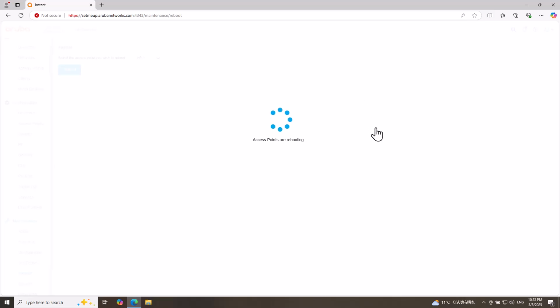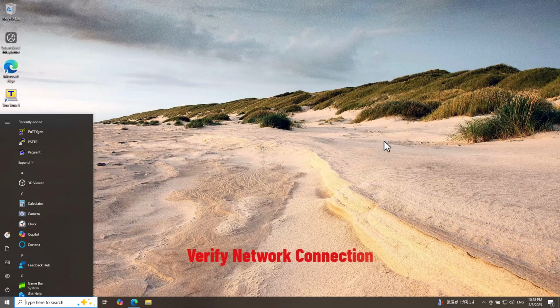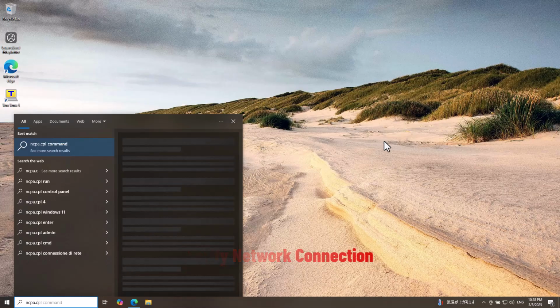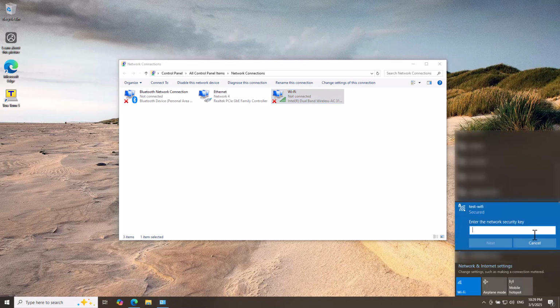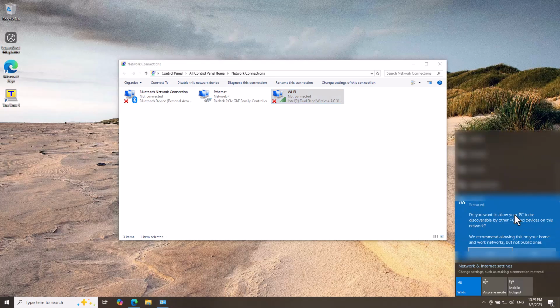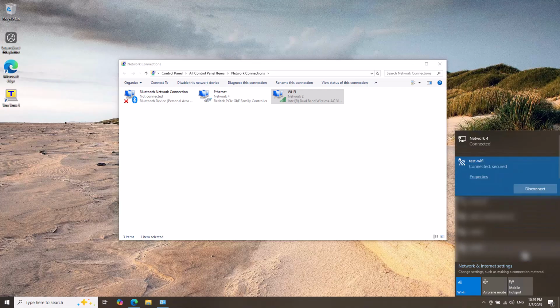Verifying the configuration after the AP reboots. 1. Go back to the configuration pane. 2. Click on access points. You should now see your AP listed with the new hostname and assigned static IP. Everything is working as intended.